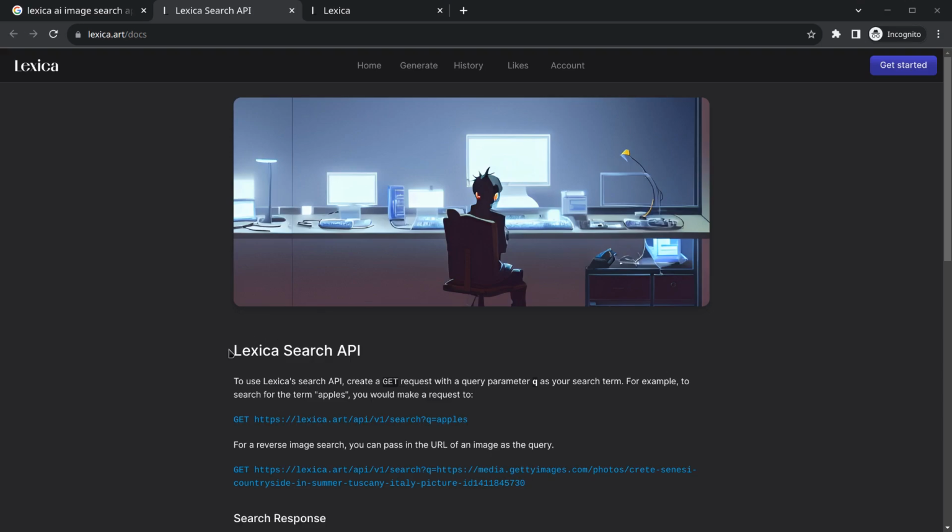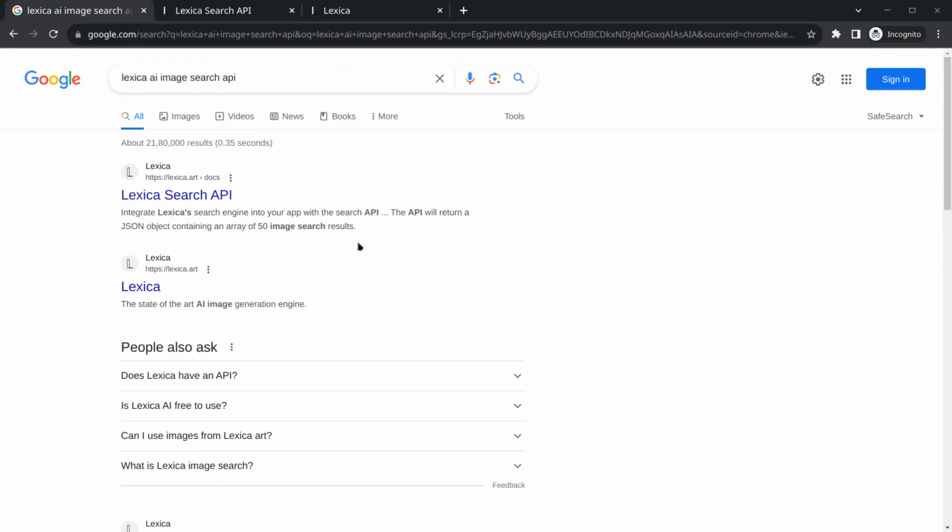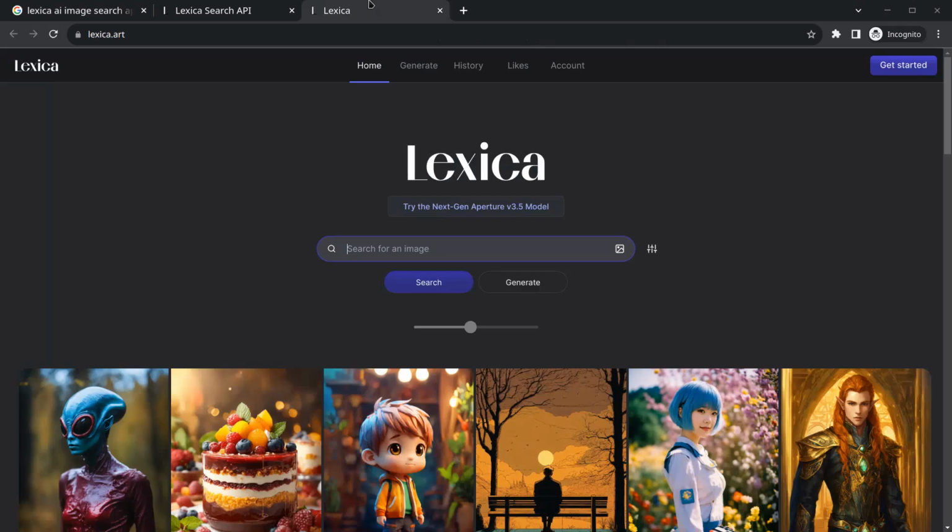So the first alternative that I want to show is the Lexica Image Search API. What this is: you can simply go to Google and search Lexica and you will get this. First, what is Lexica? Lexica is an AI image generator website where you can search for an image, as well as generate an image by giving a prompt. It uses the Aperture v3.5 model, as well as Stable Diffusion like ChatGPT.